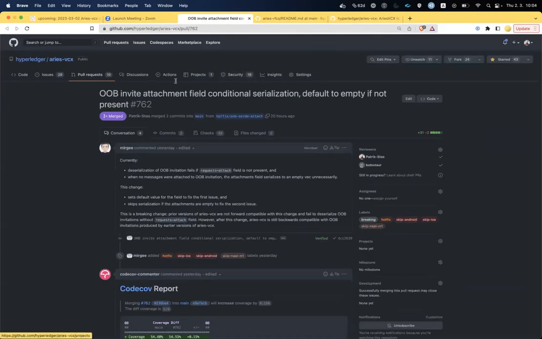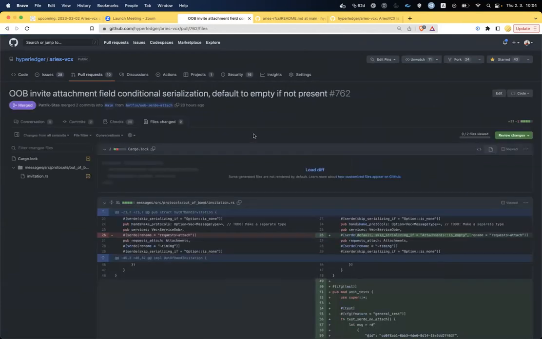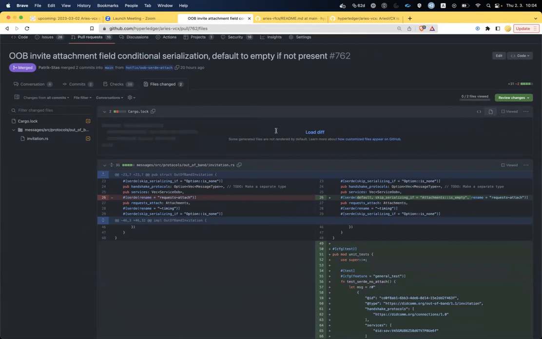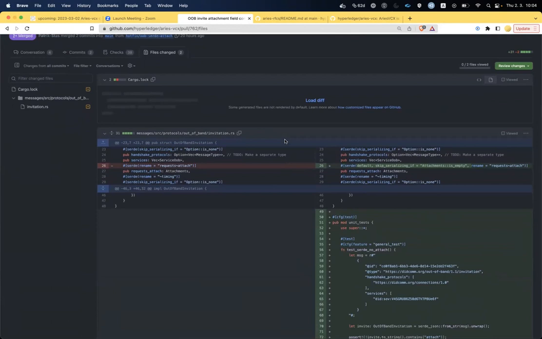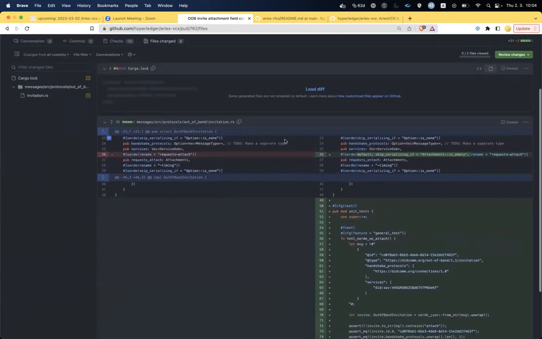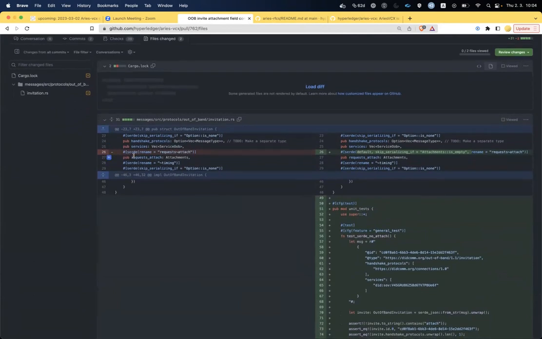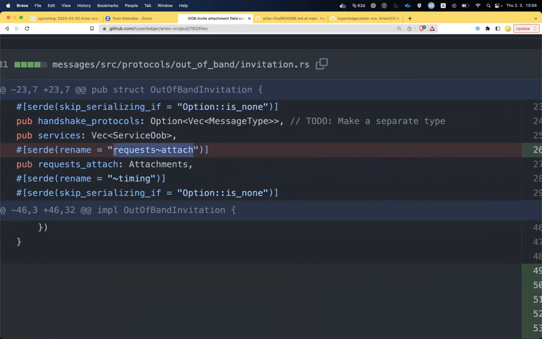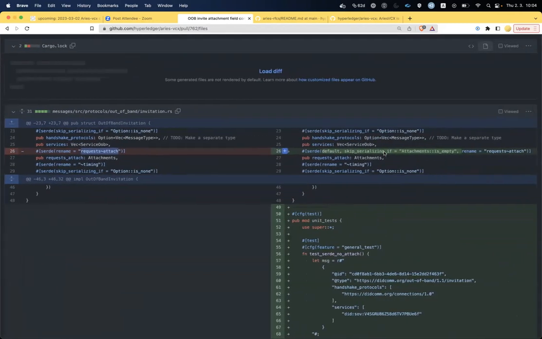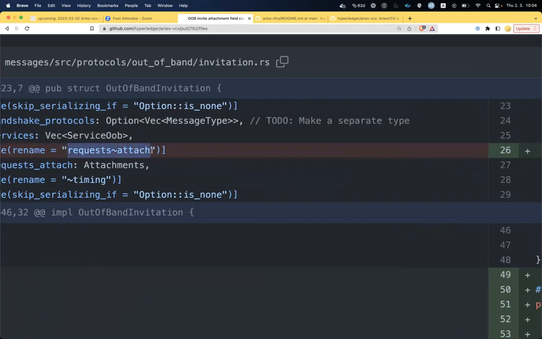So we had this minor serialization fix, which is relevant for the out of band producer side, or role. So in a role where Aries-vcx was creating out of band messages, that would typically be some issuer or verifier. Previously, if there were no attachments attached to the out of band message, we would still serialize a request attach field in the message, and that would be an empty array. But apparently, according to the RFCs, either this field is not defined at all, or it has at least one message. So that's what we do here.